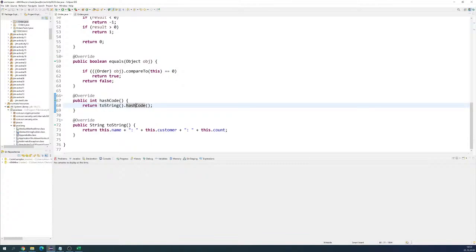Yeah, that is where the object is here. So it's basically this one.